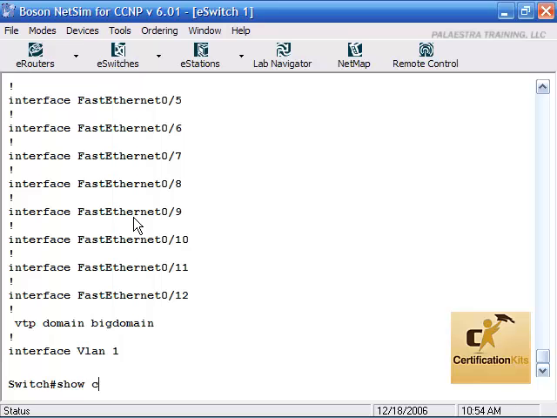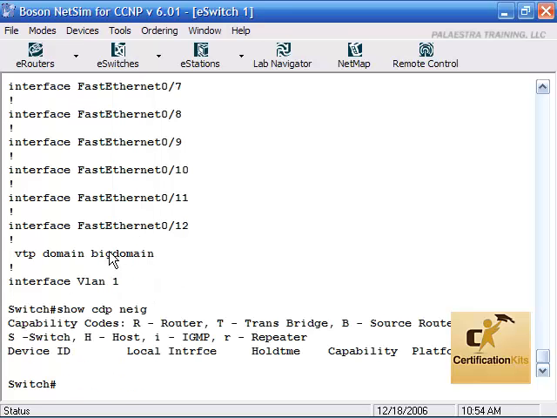If I wanted to verify that that's the interface that's plugged into the router, I could just show CDP neighbors, and right now the router's probably not turned on, so it's not showing up. But if the router was turned on and I hadn't turned trunking on yet, I could do show CDP neighbor and verify that that's the connection. I happen to know that's the connection because I just set it up that way.